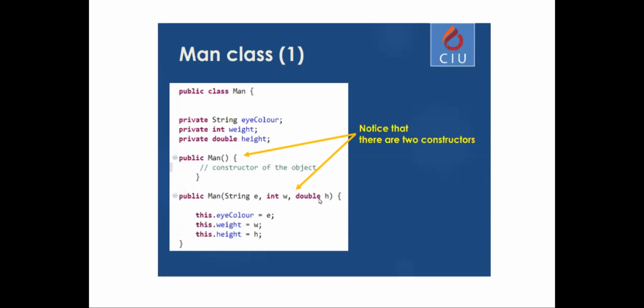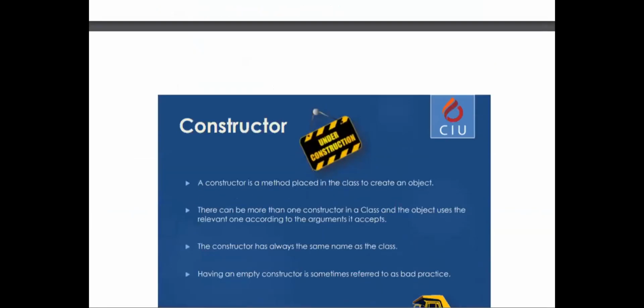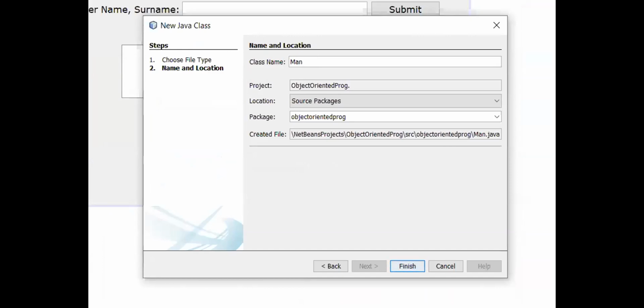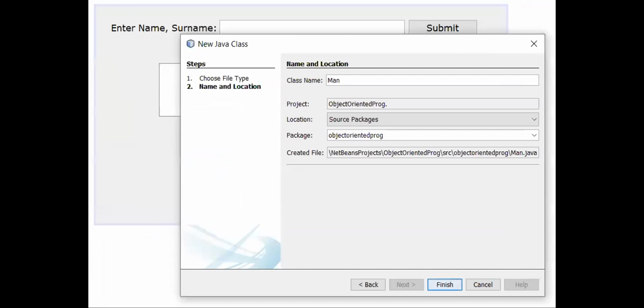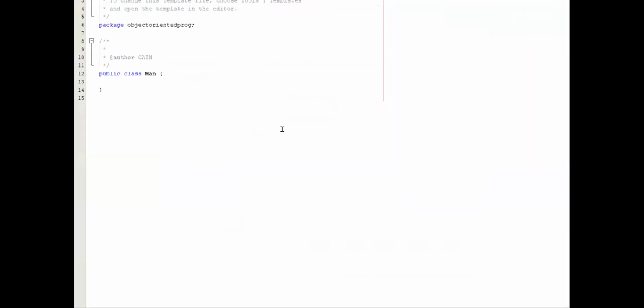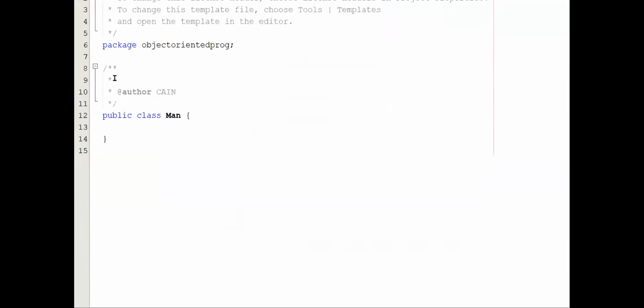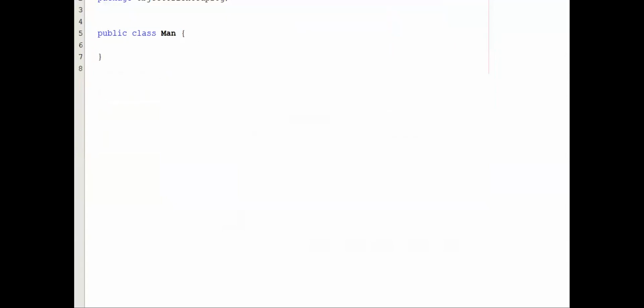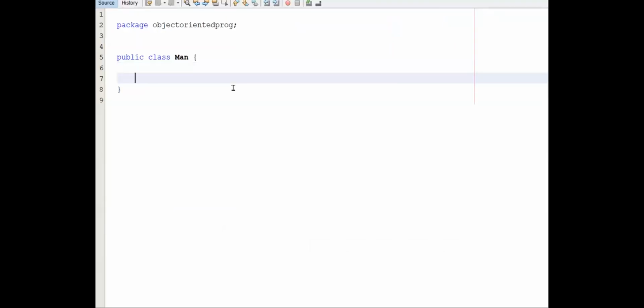So by knowing this, you can create your own classes as you like. So that is what we're gonna do right now. I'm gonna go back to the NetBeans, and I'm going to create a class called man. One of the things that you need to know about creating classes is that every single variable in it, every single one of them, unless specified otherwise, is private.